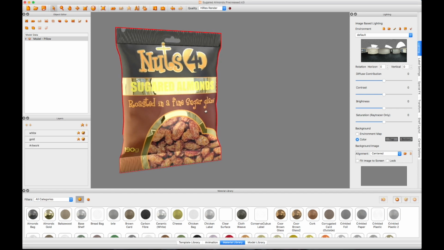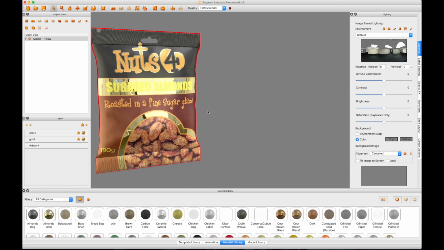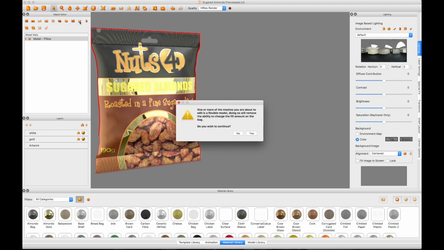Select your bag in the scene and click on the Point Editor icon from within the Object Editor window. This will open the Point Editor control window. You will see a warning message pop up on the screen. Just click Yes.